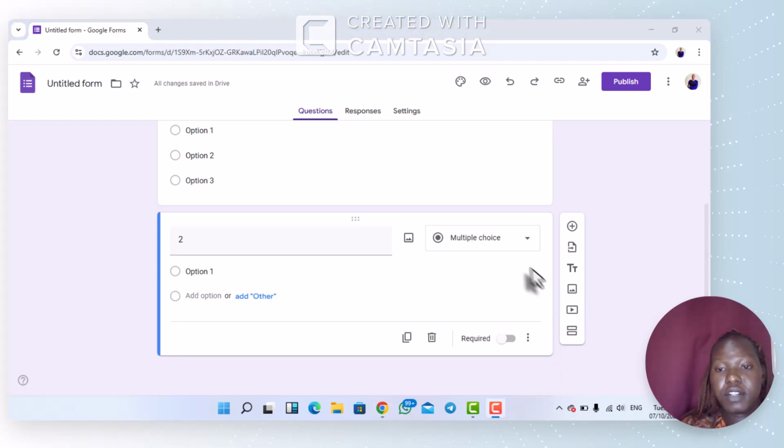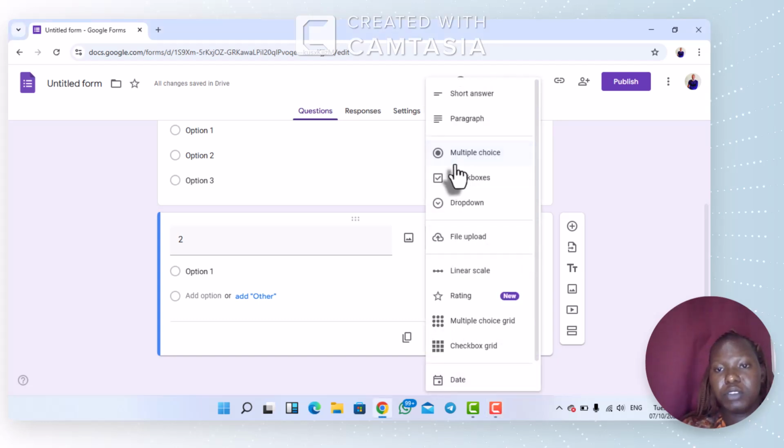So another thing to learn: on the right hand side of the PC we have multiple choices, where you come and click there. This is short answers, paragraphs, you have multiple choice, check boxes, drop down, file upload, linear scale, checkbox grid, and so many others.